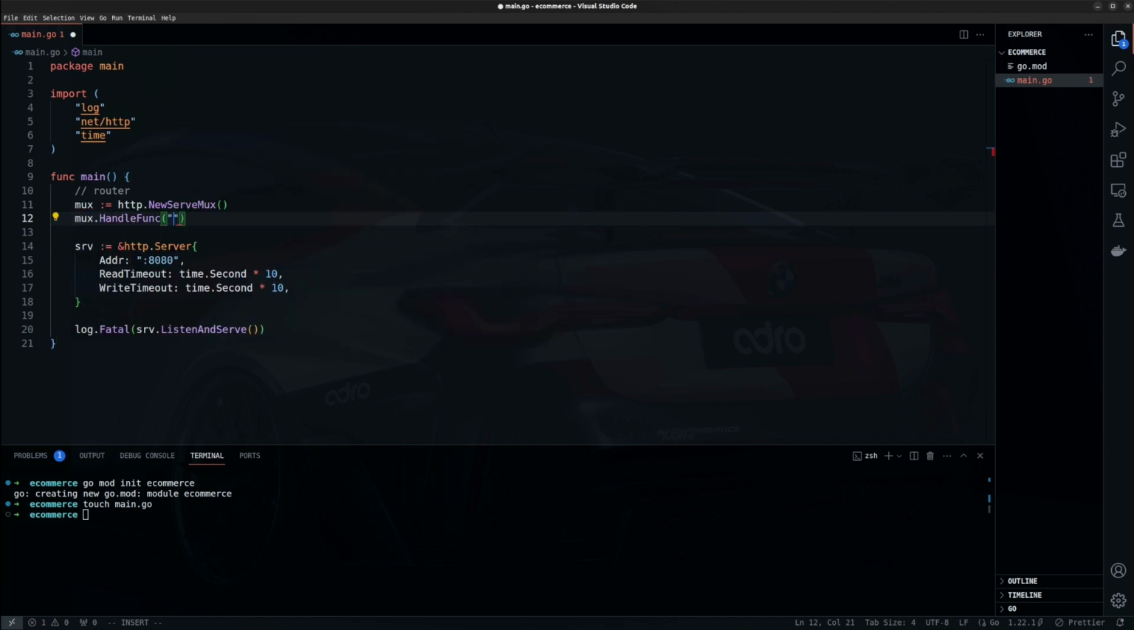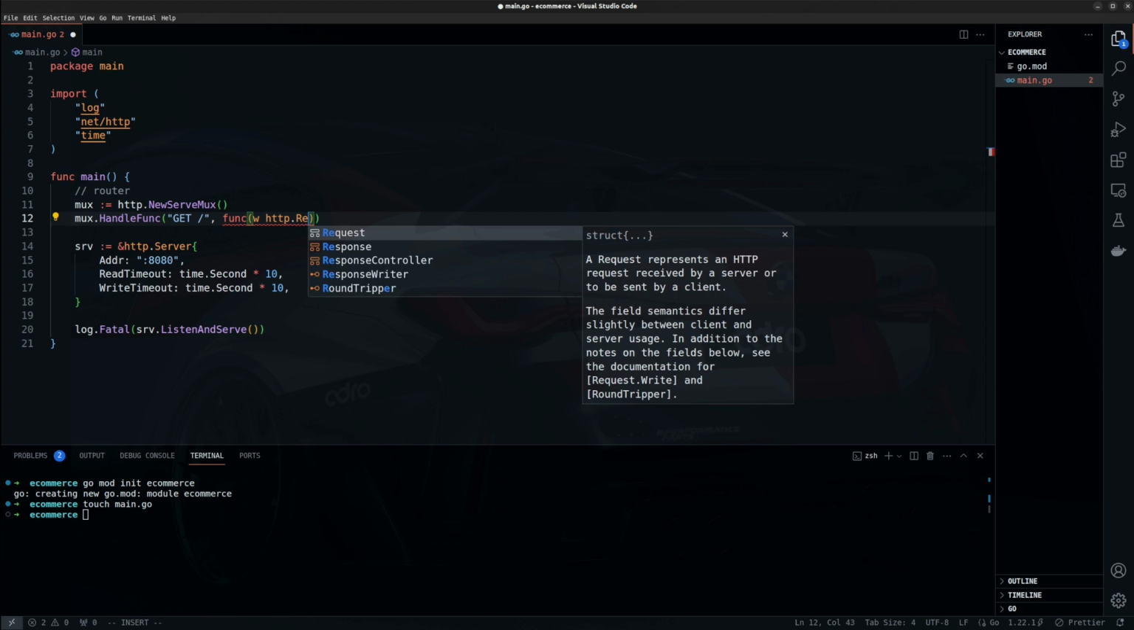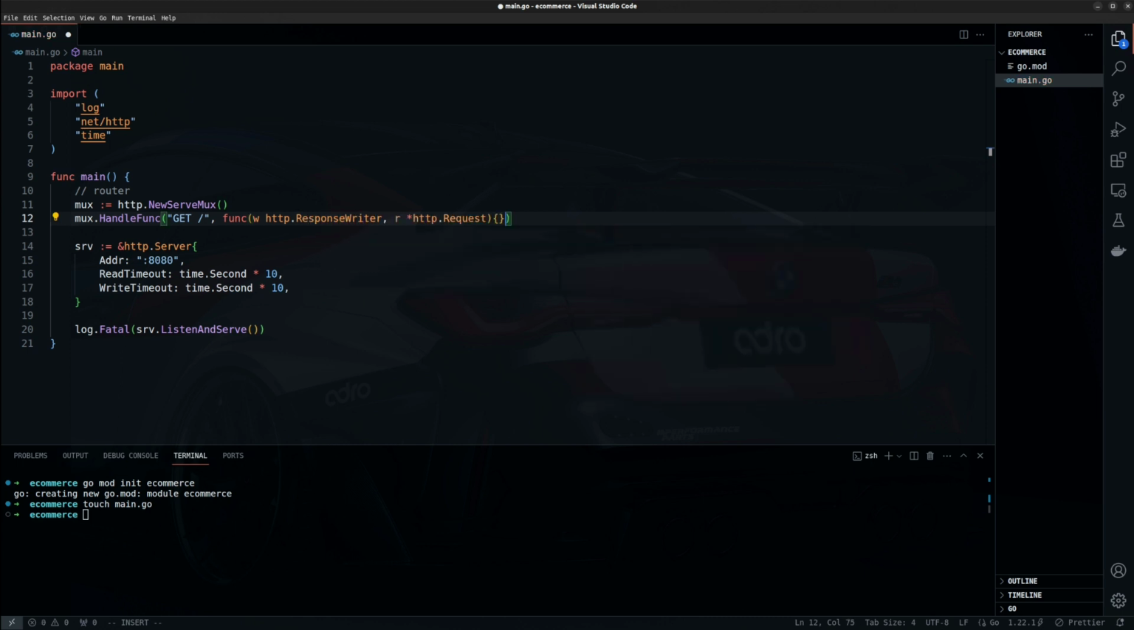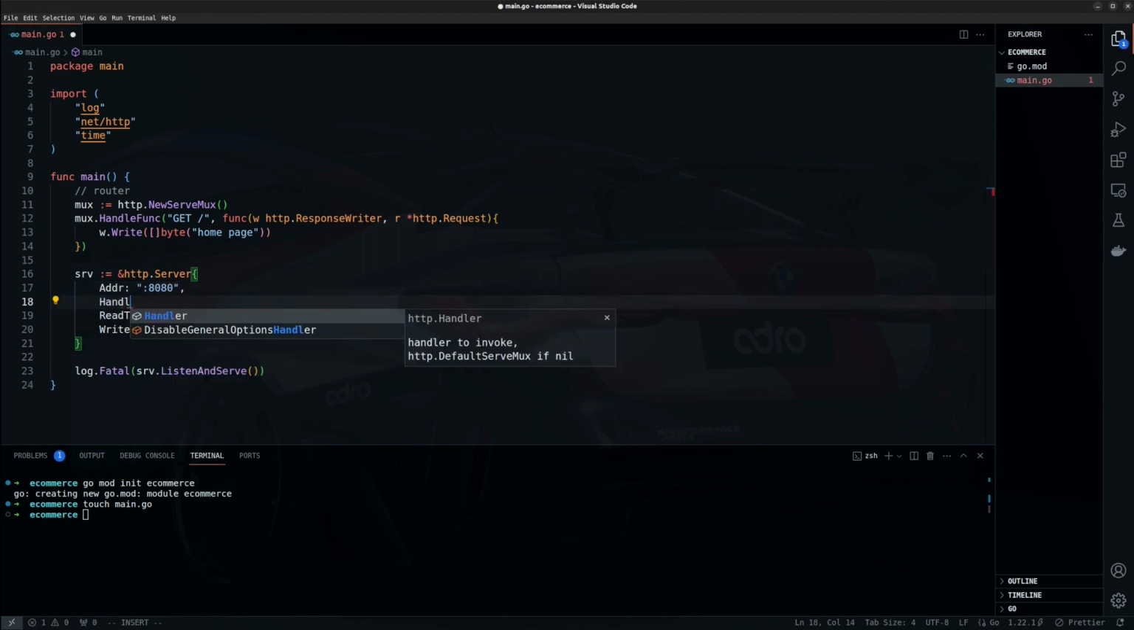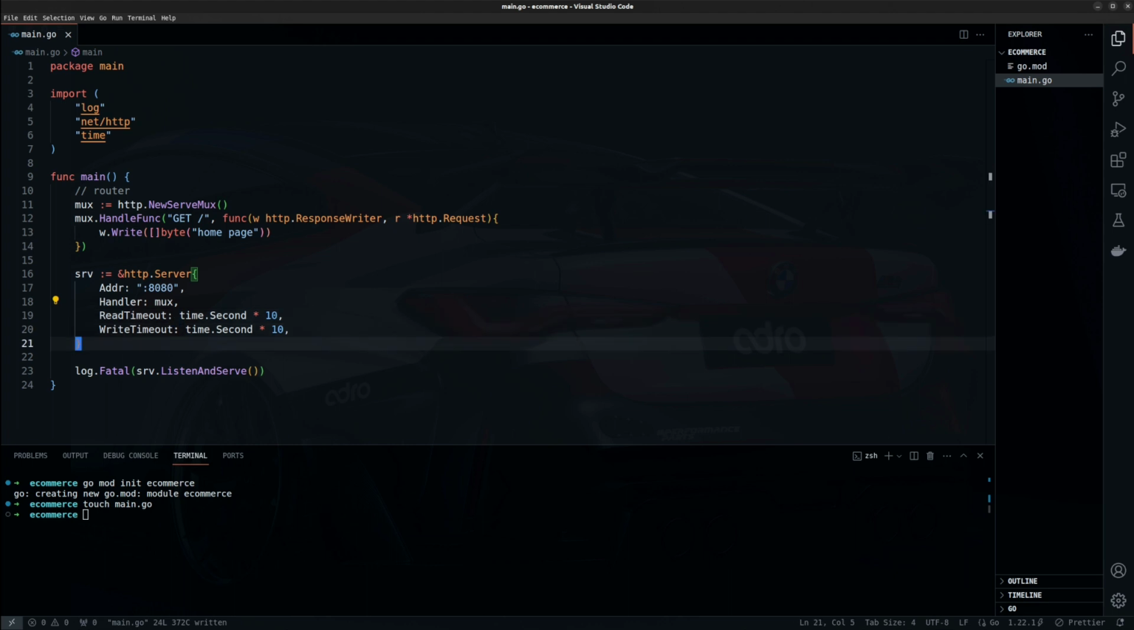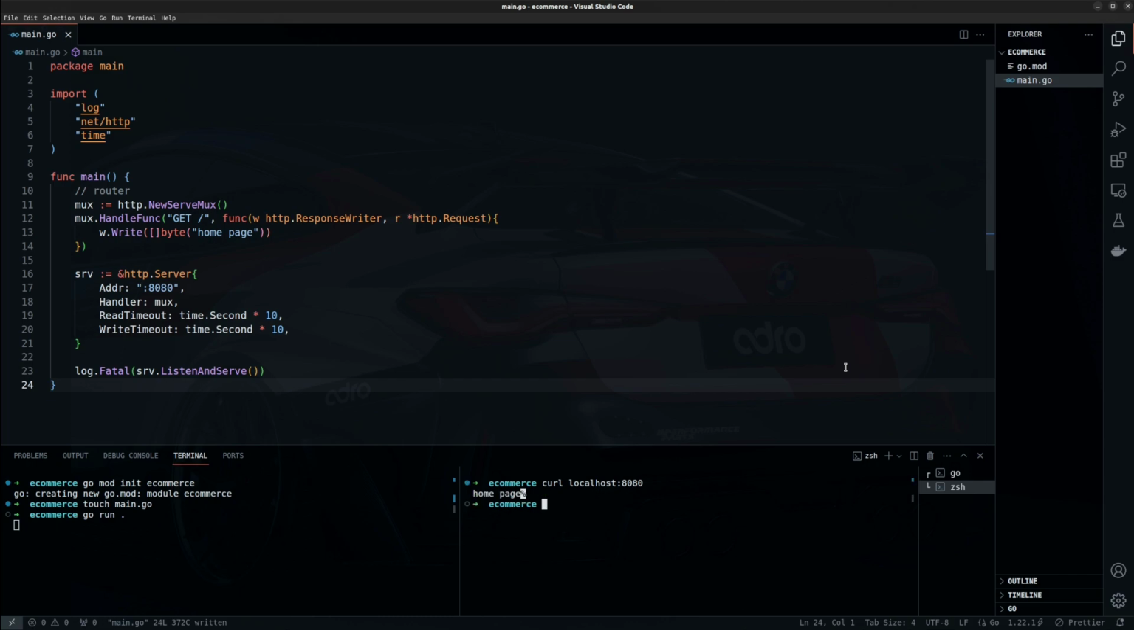Since version 1.22, a new feature was introduced in the HandleFunc method, allowing for endpoint specification with an HTTP method. For testing, I write a handler function directly into the parameter. At this stage, requests are still not routed to the endpoint. Therefore, we need to assign our newly created router variable as the server's handler. I will use curl to send a request to the server, and the result is as expected.